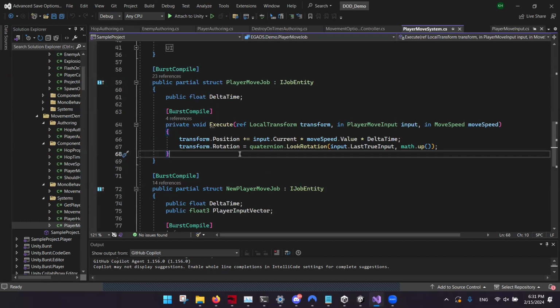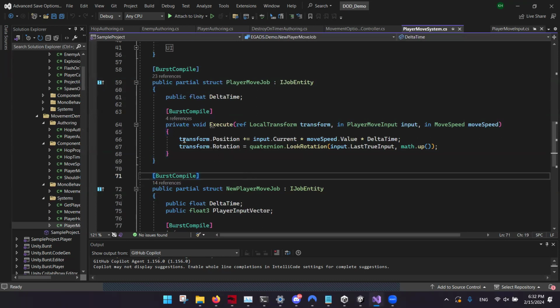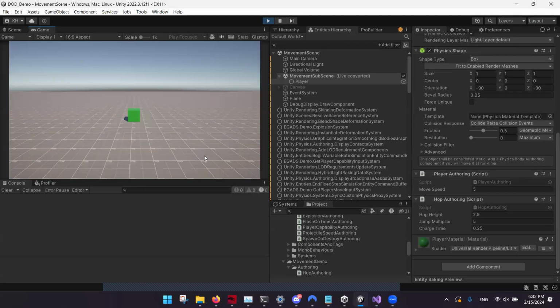So if we had like 1,000 different players, they would all respond to this script because they all contain these 3 components. So it's going through each frame and then adding this input and a move speed to it, and then outputting their new transform position. And that's essentially what's happening. Now, this isn't very interesting. We're just moving around.